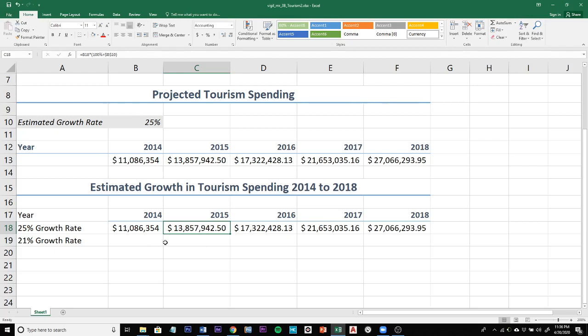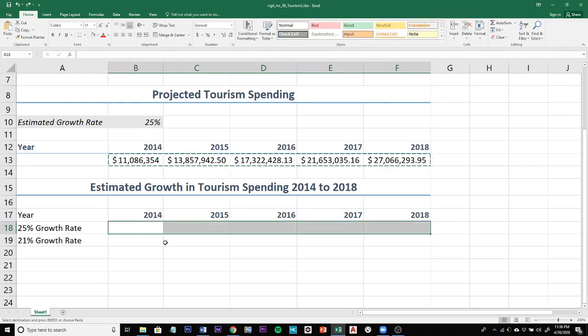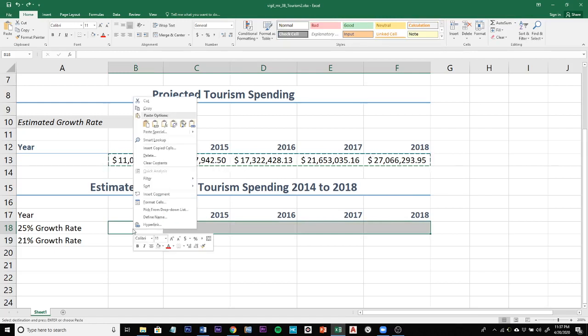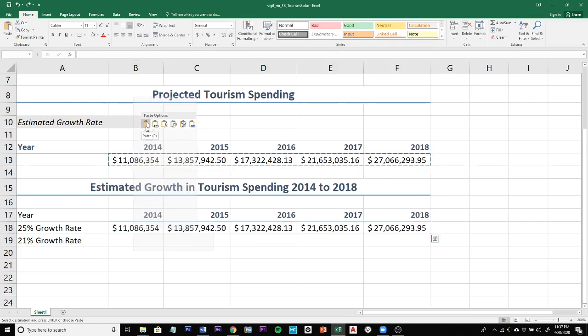So I'm going to undo my previous step. This time it's copied, that's why it still has these marching ants around it. I'm going to right click, instead of just choosing paste, which would paste both the text and the formula, I'm going to choose just the values. Actually, I want the values and, yeah, that's it.